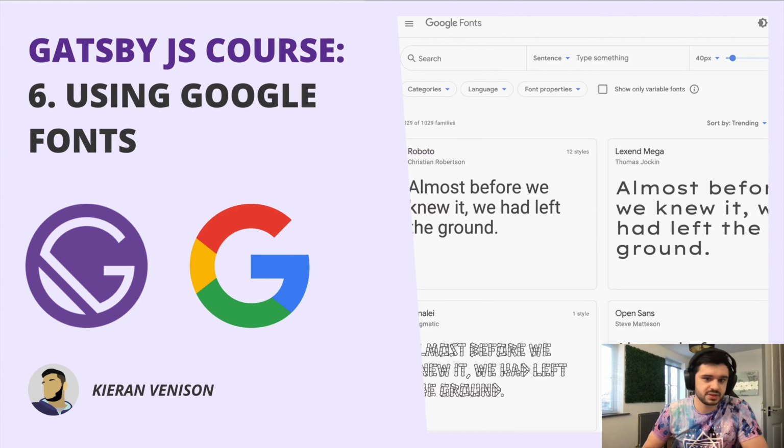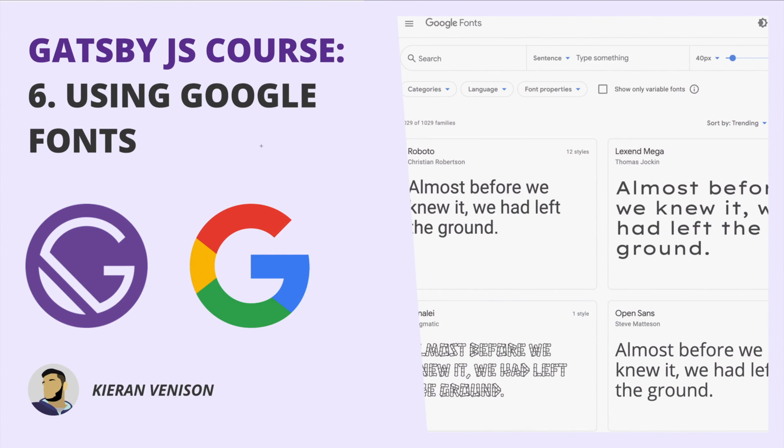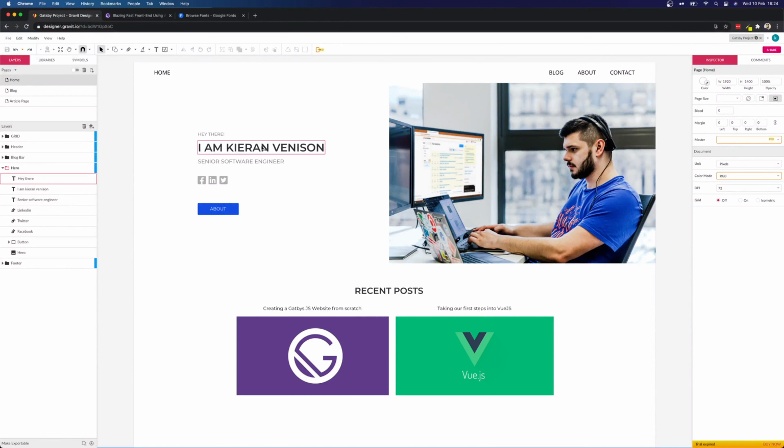In this video we'll be setting up and using Google Fonts in our website. If we first switch to the design, we can take a look at the font. In the designs we're using Montserrat for the fonts throughout the entire website. This being said, we're going to implement two fonts in our application, and this is primarily so that you know how to do it in the future.